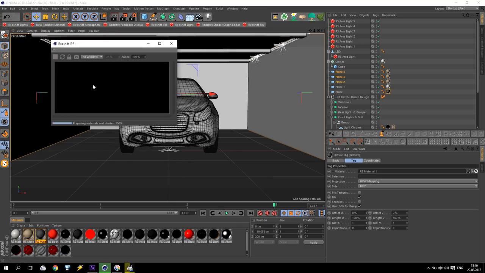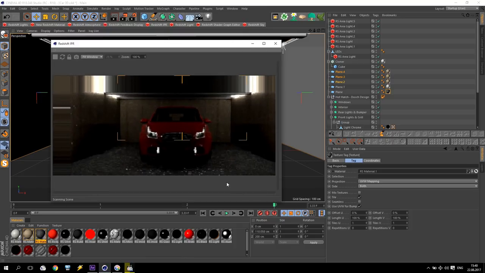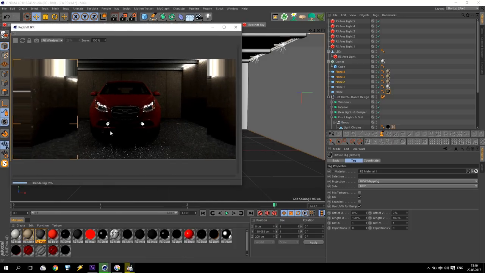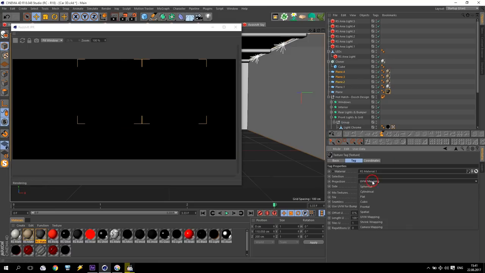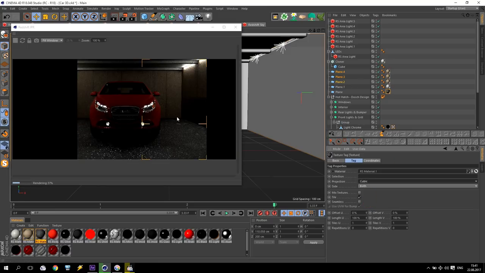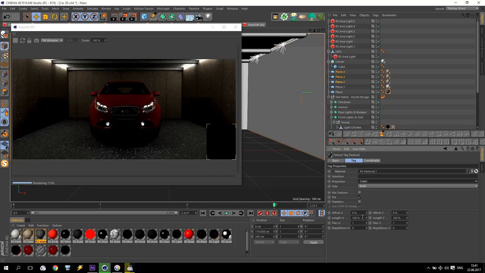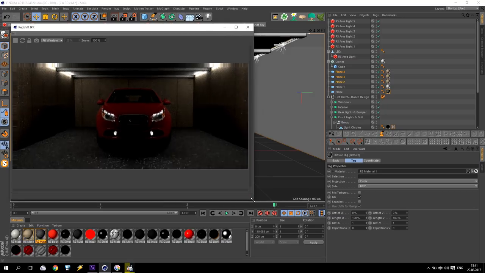Hold and check what we have. Okay, I have it. Very good. Go to this material, make a cubic. Maybe reduce the size a little bit. I don't know, maybe. Oh, I will keep it like this. Okay. What will I do now?